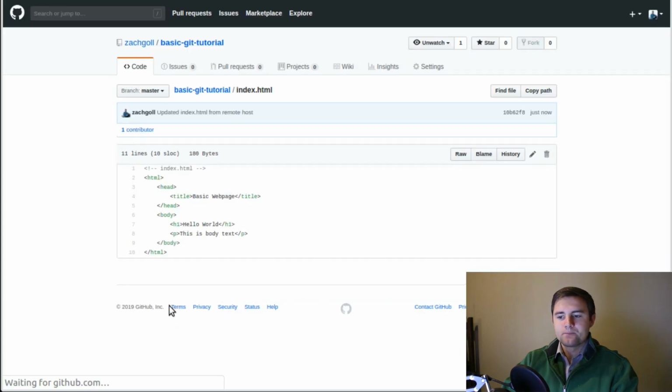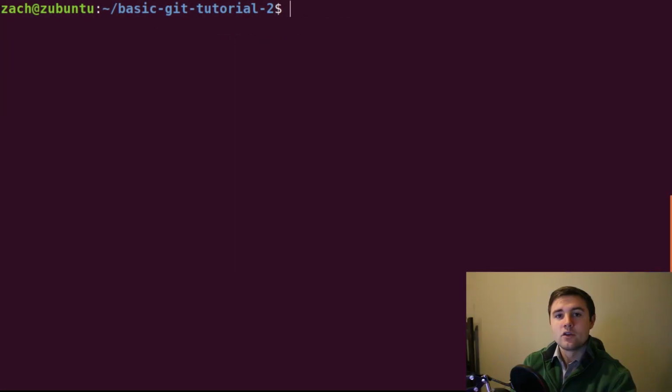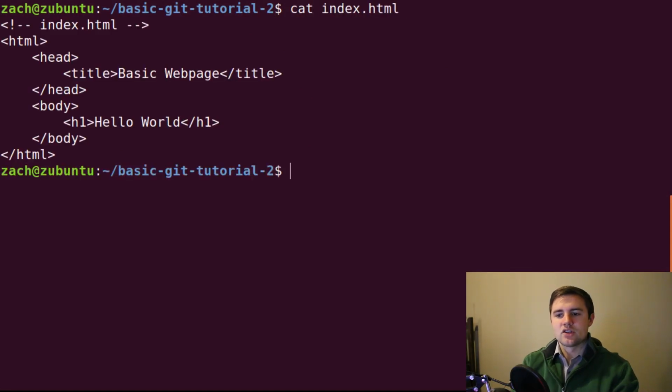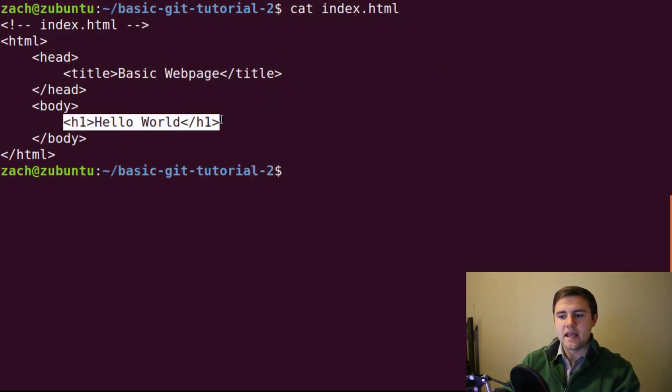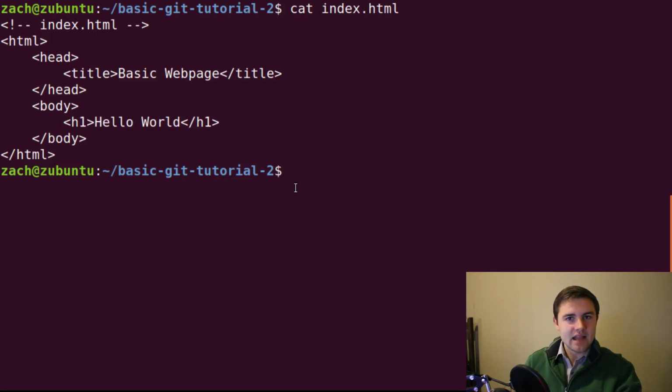We'll commit the changes, and now what just happened is we have our remote repository, which is GitHub, and that is different from our local repository. If we come back to the terminal, you'll see that when we cat out index.html, we don't have that change that we just added. Now, if we wanted to get that change, all we have to do is pull the information from the remote to the local. So this is what we call pulling from upstream. So the upstream is the remote repository, and the downstream is the local repository.